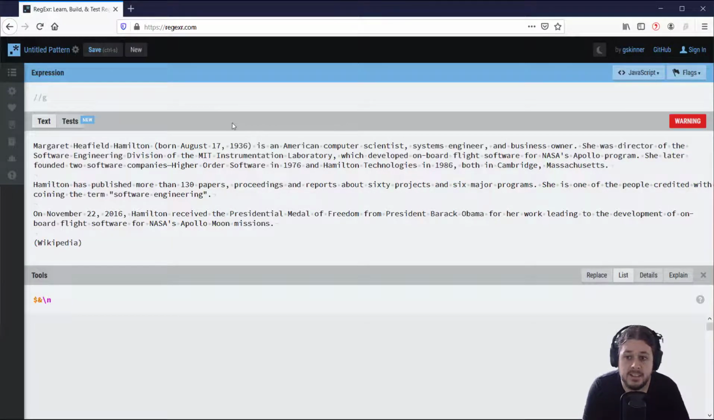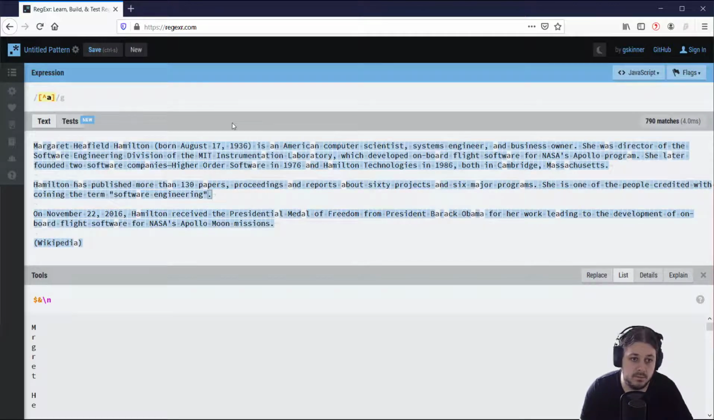Let's now look at negation. If we do negation, we use these brackets, and within brackets, the symbol that's regularly used for the start of a line or string is now used as a negation symbol. So let's say we want to match everything that is not a. That is fairly arbitrary, but let's do that. Now we can see that everything is matched that is not the character a. Could be useful in some cases.